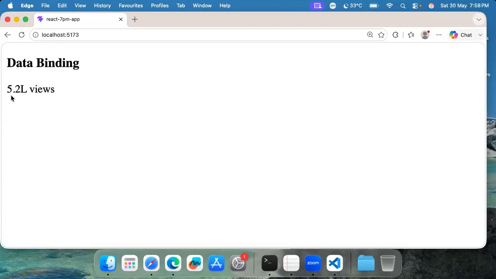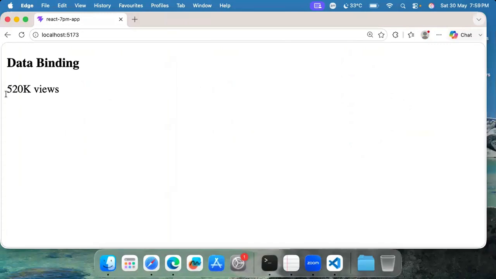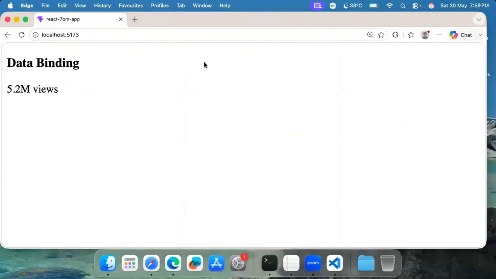All right, so let's see. What is the concept of compact? Compact is where we can add notation. Here it is Indian; if I change to US, it will display like 520K views. If I change the number, with one more zero added, it will be 5.2 million views. These are very important in modern applications because we don't write a number as 5.2M. It is not a number.